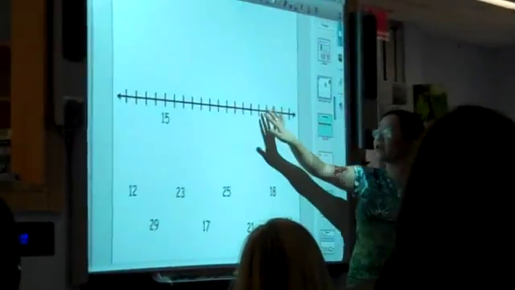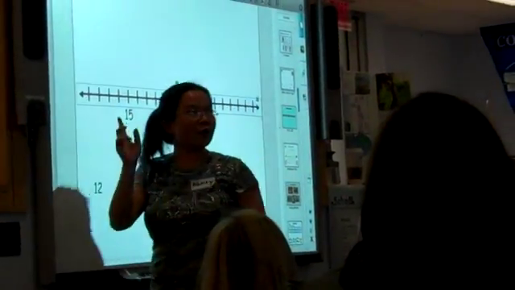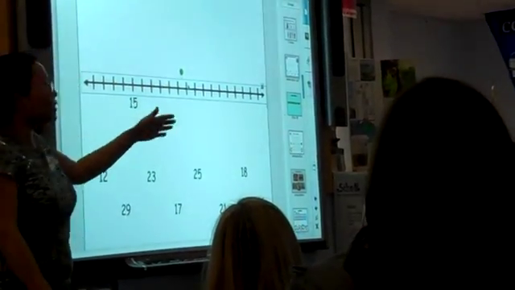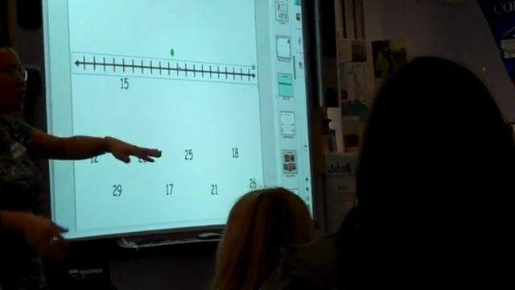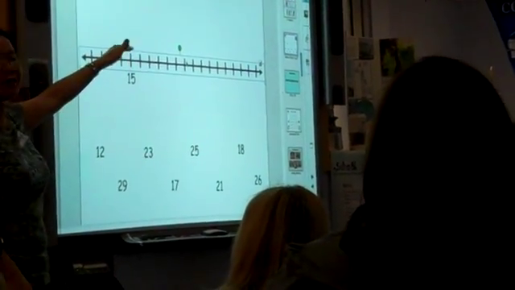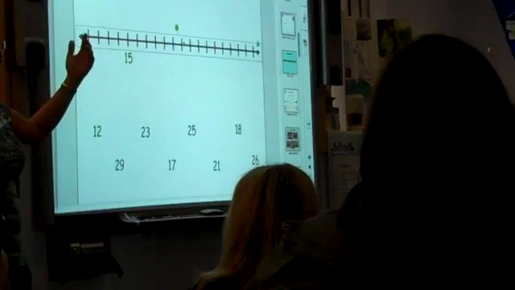Draw a line. This I made in Word, because I actually had to get all the lines to be equal space apart. So I made this in Word, and then I just inserted it as a picture file. So now I have a number line.